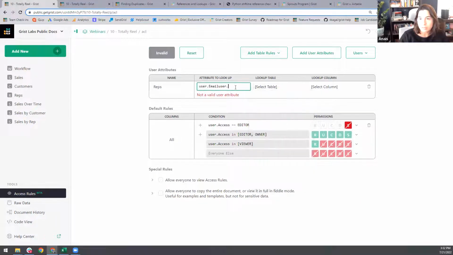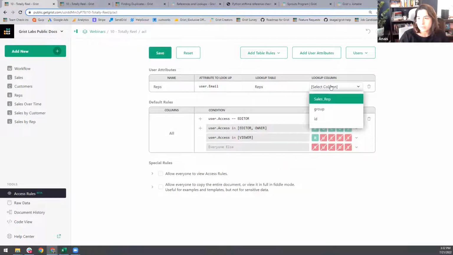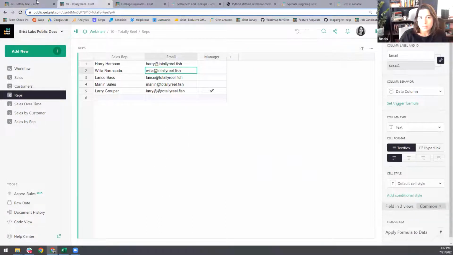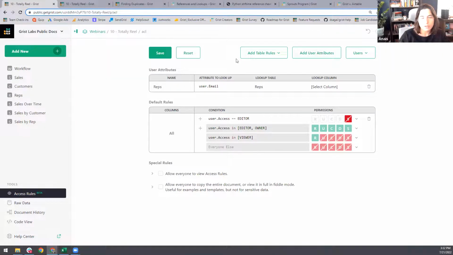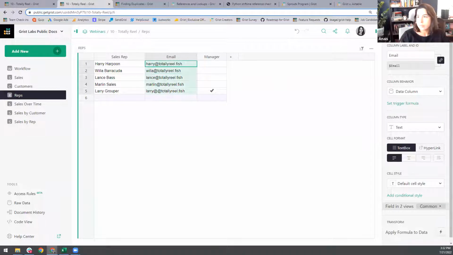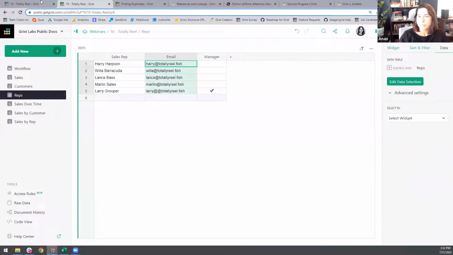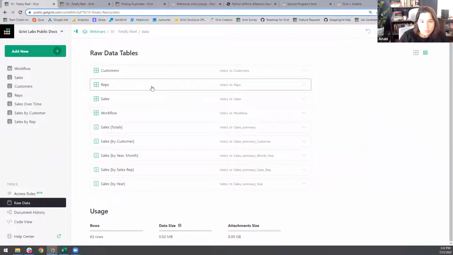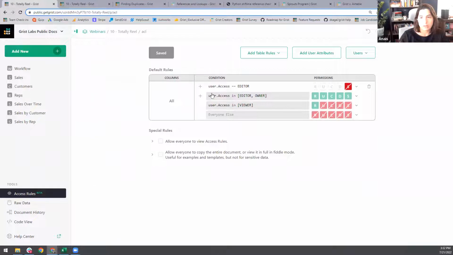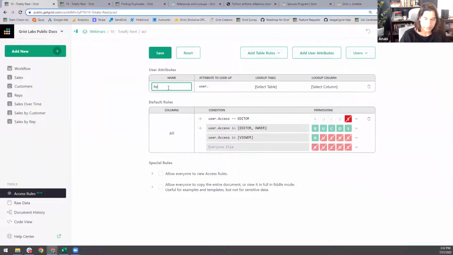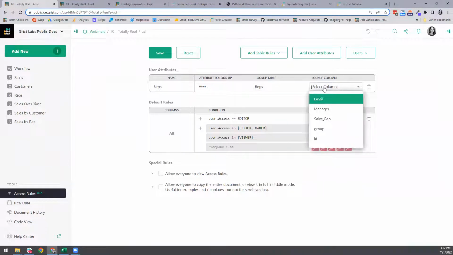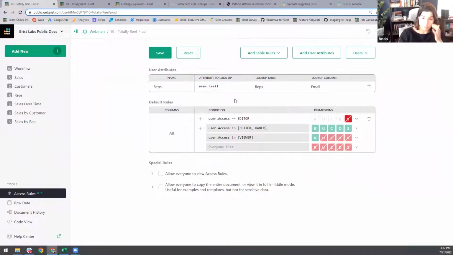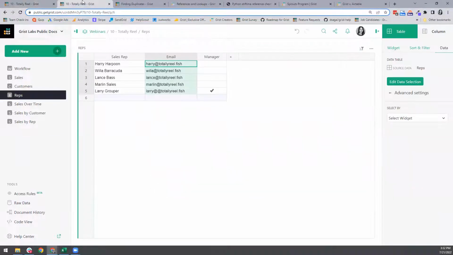Look up in reps. I'm blanking on why this isn't here. Dimitri, if you're on, I just did this a second ago. I should have lookup column as email, but it's not showing up. I'm trying to think if I blocked myself somehow. Okay, yep, just making sure I didn't name something the wrong thing and confuse myself that way. Okay, let's see. Oh, there it is. I don't know why it wasn't showing up. It must have just needed a refresh since I just added that column.